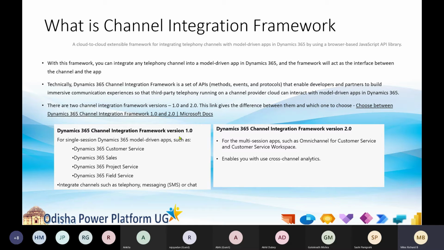There's nothing wrong. It depends on what license you have and what functionality you are planning to use in your project. For example, version 1 will be suitable for single session apps. Version 2 is suitable for multi-session apps. So what is single session and multi-session?